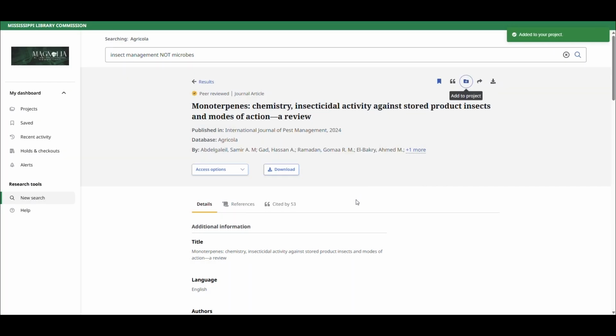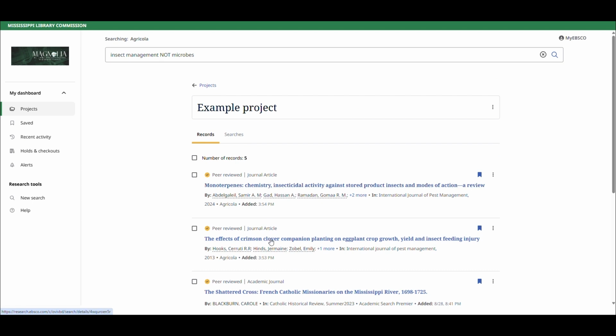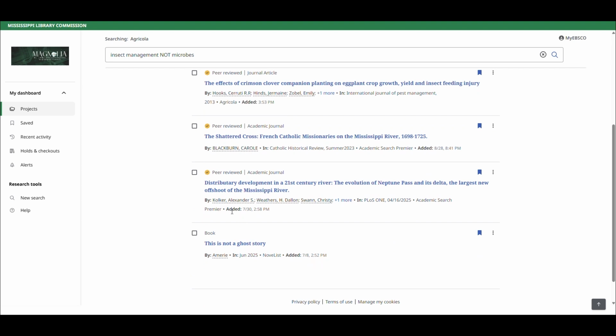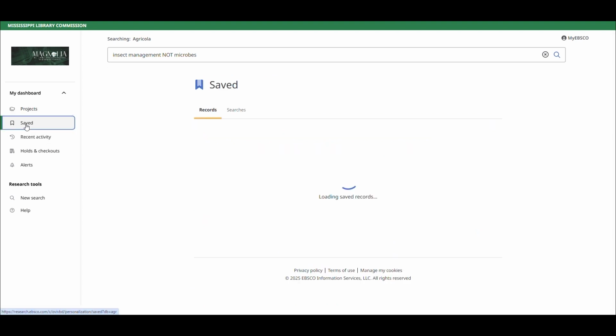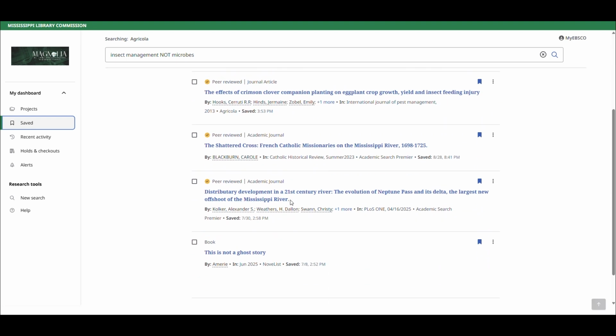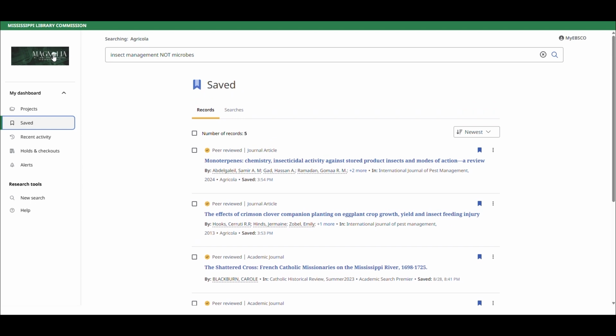And now we're going to step over to our projects. And then we're going to go into my example project. And you'll see here are the 2 articles that I saved, but also articles that I saved in the past. And you'll see it shows the date when that article was saved. And if you go into saved, you'll see it is all the articles that I have saved over time, but not organized into projects. And then let's step over and look at recent activity, just to show real quick what that feature does under the My Dashboard area.